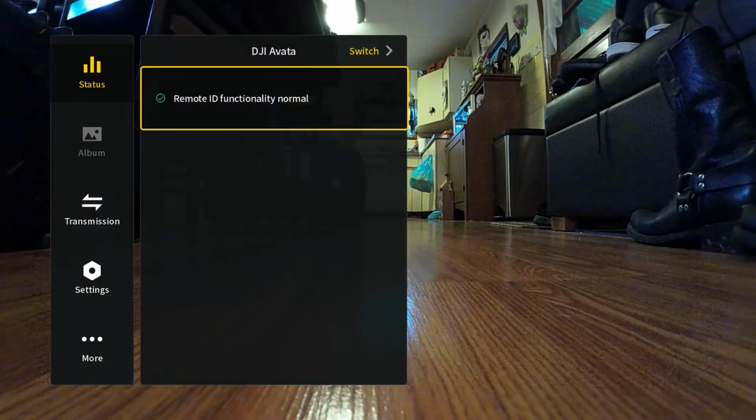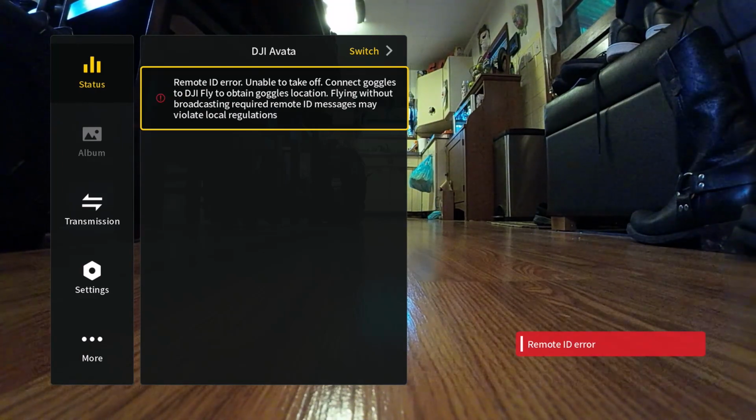So I'll go ahead, let me unplug my phone cable, and boom, remote ID error. And the motors will not start up. So yeah, it looks like remote ID is here for the Avata anyway.